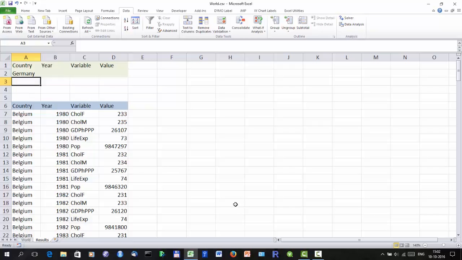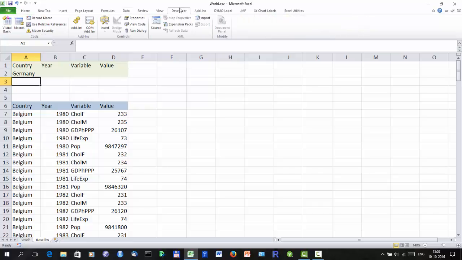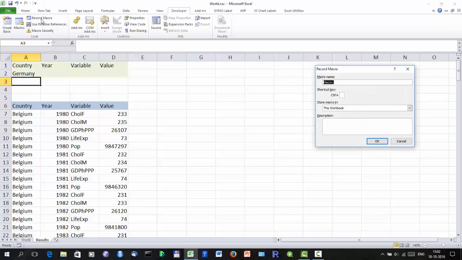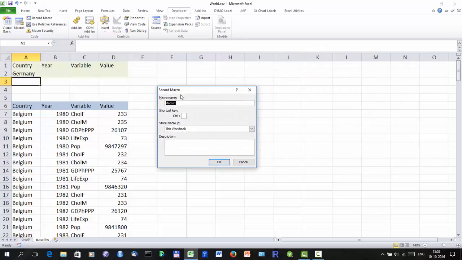How do we record a macro? We have to go into the developer ribbon. In the developer ribbon we say we record a macro, in which case we get a little menu, and here we can give the macro a name. Let's call that refilter, and we can also give a shortcut key. Let's give here Shift R for refilter. So if we press the key combination Control Shift R, it will do the work again.